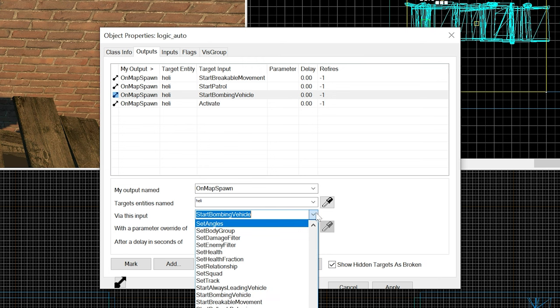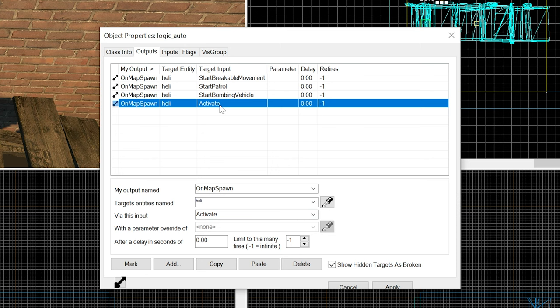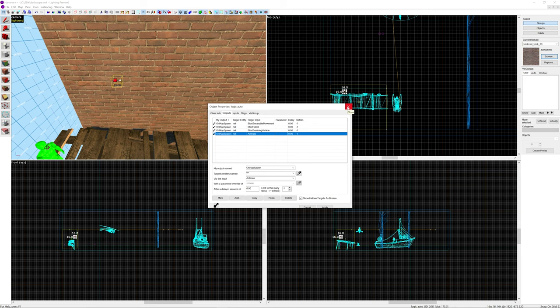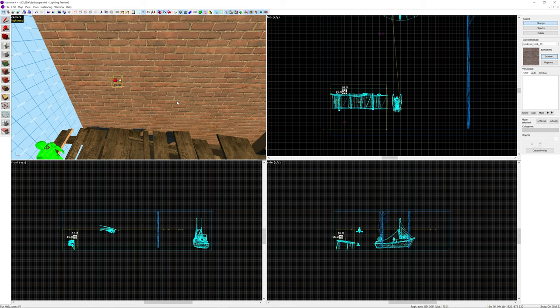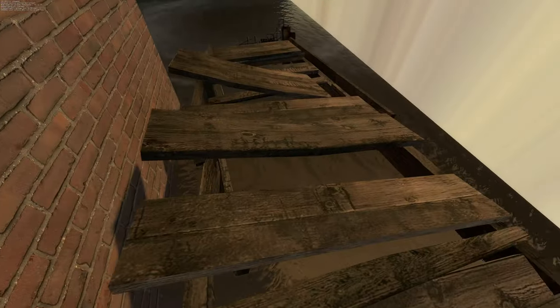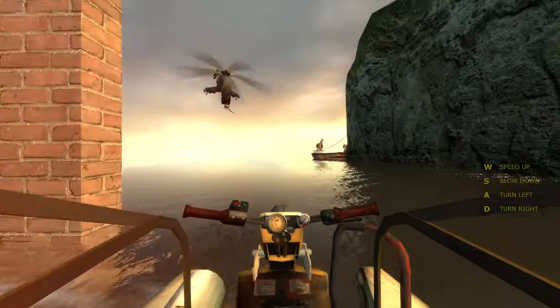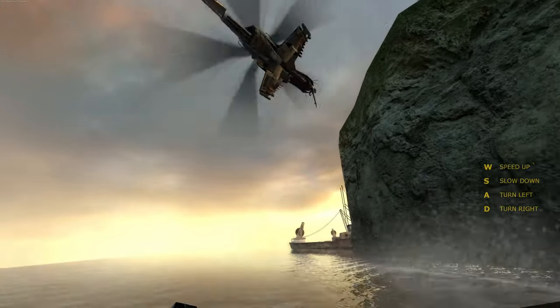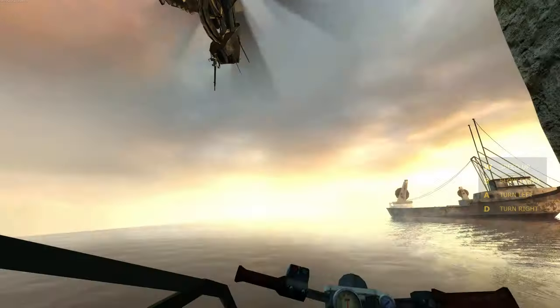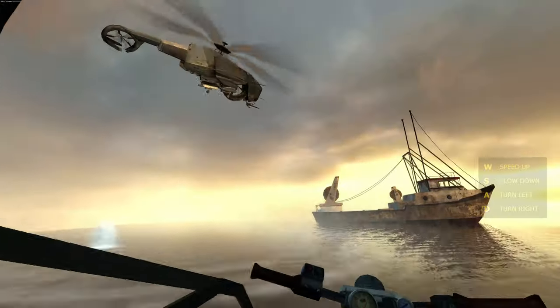So for bomb dropping purposes, it's either one of these two that you want to use. So in this case, let's go for StartBombingVehicle and then Activate. It's self-explanatory, I guess, it enables the hunter chopper immediately. So if I was to save and compile this map and just drive around in the airboat, then hopefully you can see what's going on. The hunter chopper fires if I'm too far away and then drops bombs along the path that I've created. So that's pretty much all there is to it.